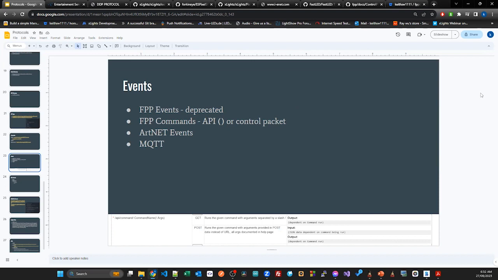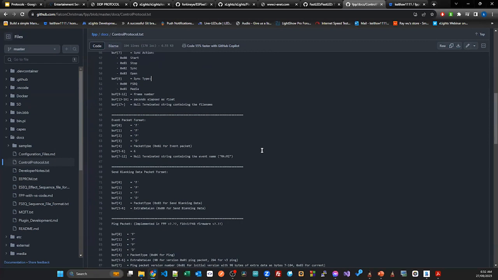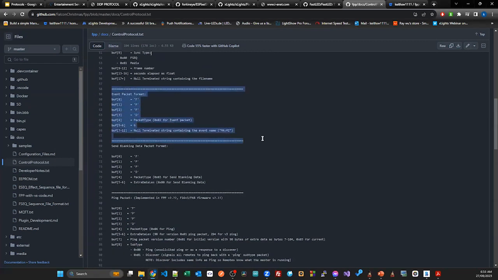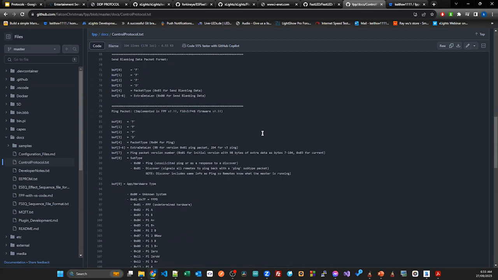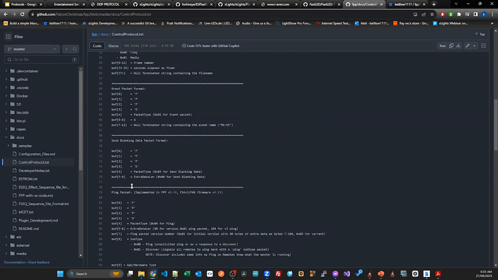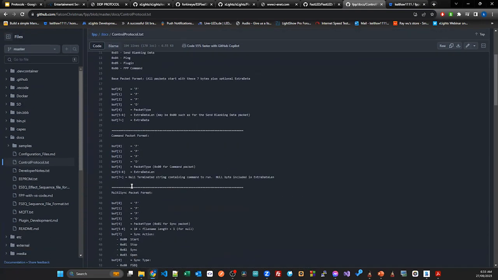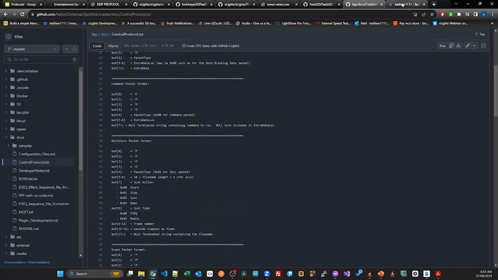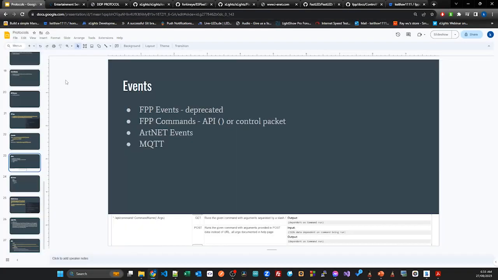Events, there are also packets here. There are also event packet formats which are defined in the FPP specification, and the newer equivalent, which are commands. These are ways to send an event or an instruction that something should happen between devices. I'm not even sure that the event packet works anymore. I think that's largely historical these days. I think FPP only supports the commands.